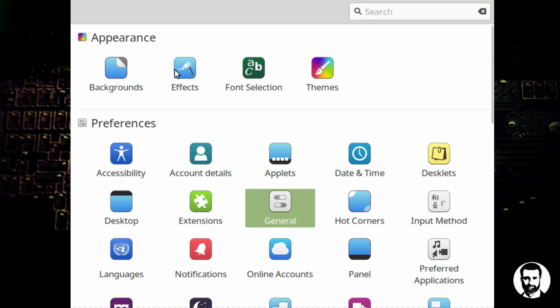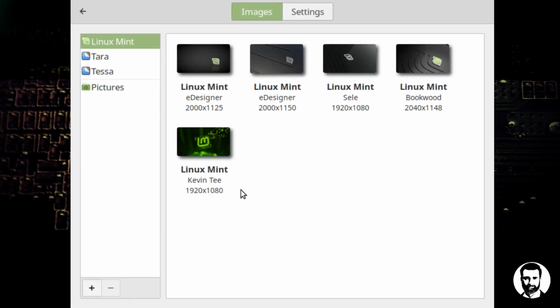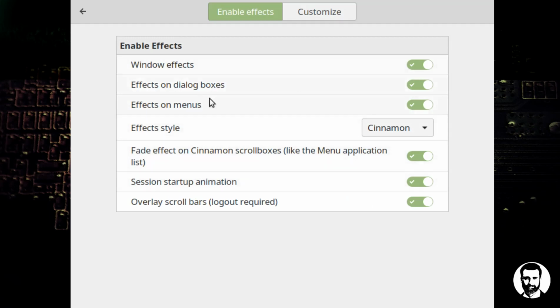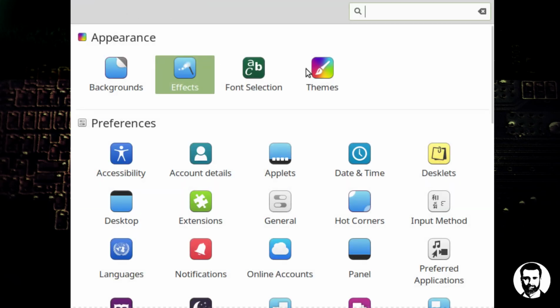As you look at system settings here, you've got a choice for backgrounds, so you can change your background there. You can also right-click the desktop and get to backgrounds. You can go to effects and look at some of the effects, but we're not going to be getting into those right now.